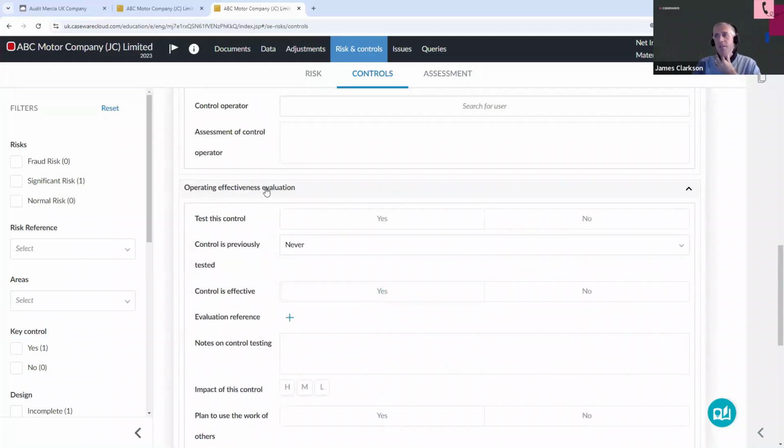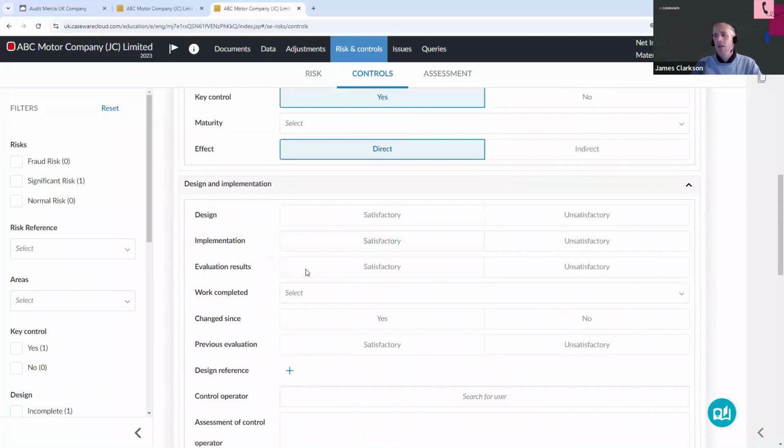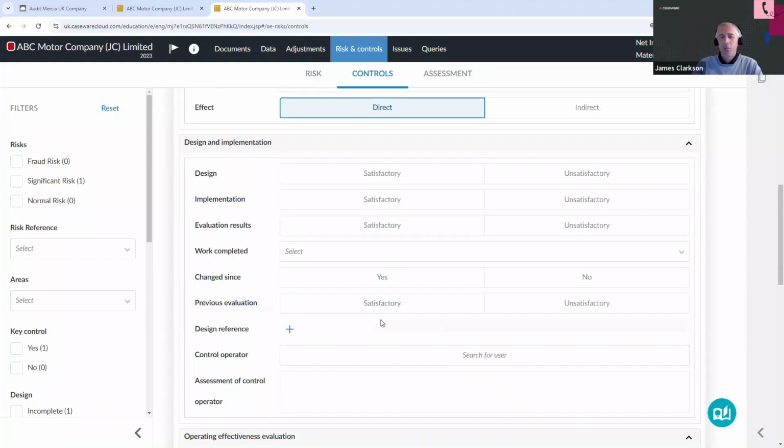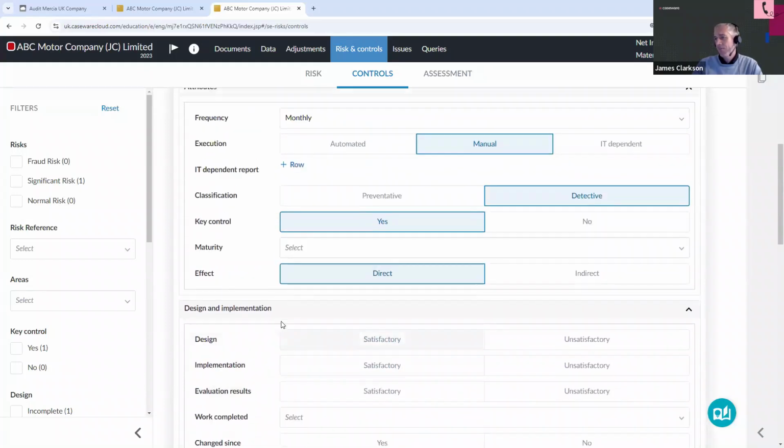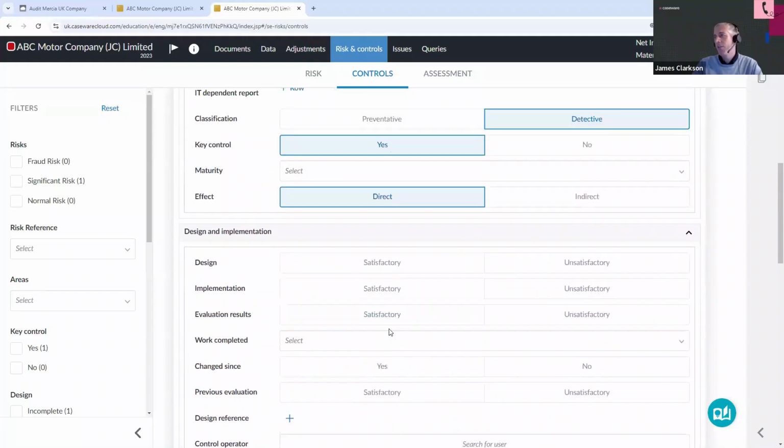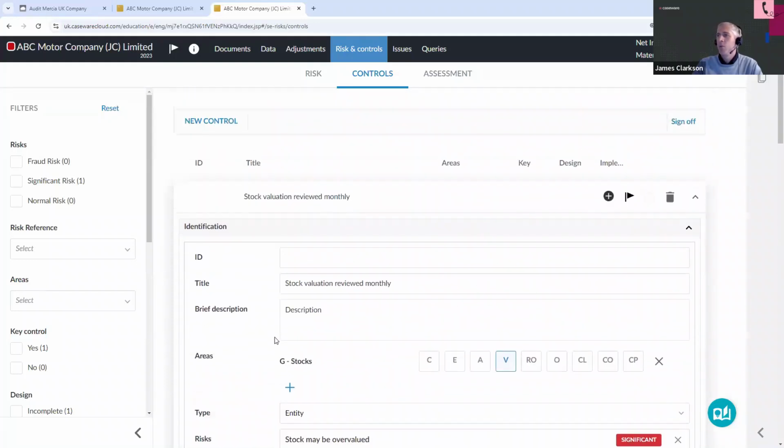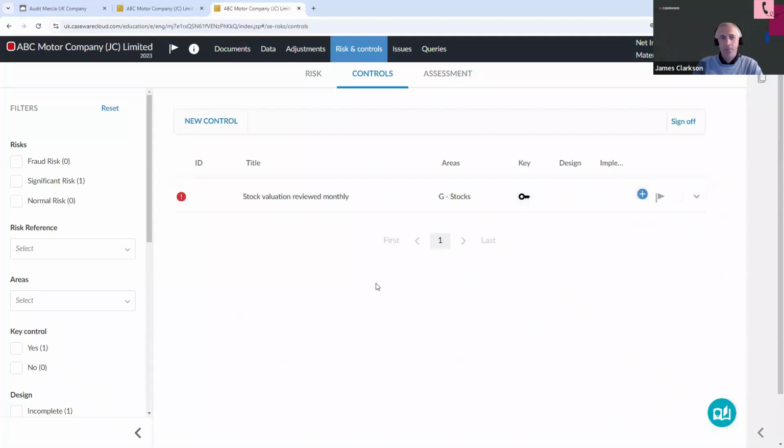Fields for documenting our evaluation of the operating effectiveness, for our review of the design and implementation. These fields don't populate the Mercia documentation. So if you do want to use them to help in your documentation, they are there for you to use, but I'm not going to go through them all today. And we can then sign off the controls again.